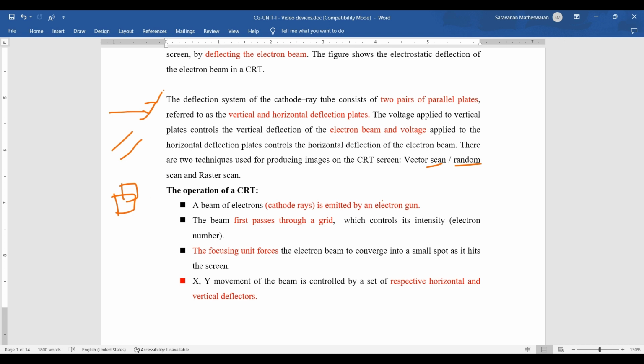The electron gun emits the beam of electrons from the cathode. It first passes through the grid, which controls the intensity. Then the focus unit focuses the beam to a small spot on the screen. The X and Y movement has to be controlled.